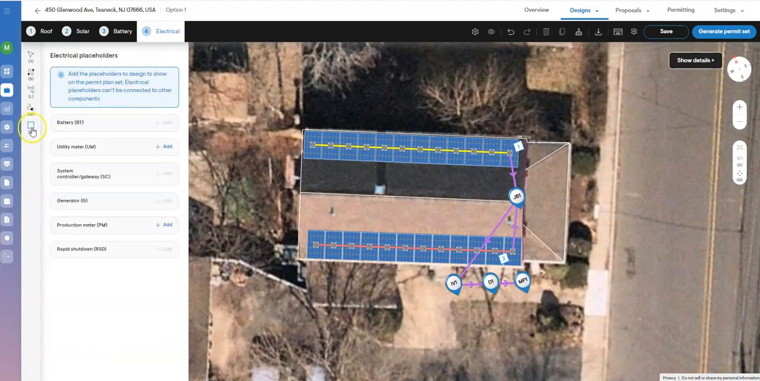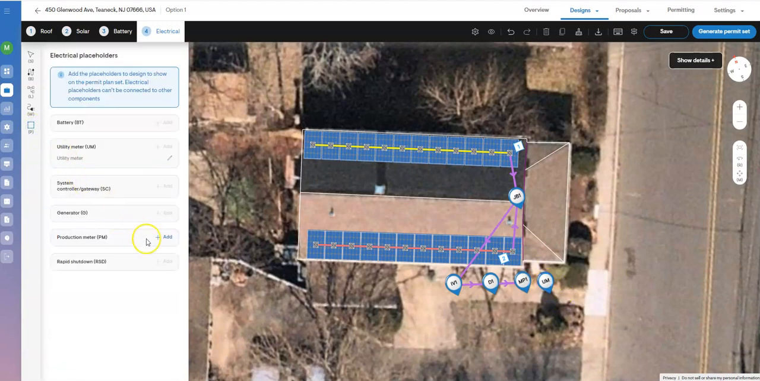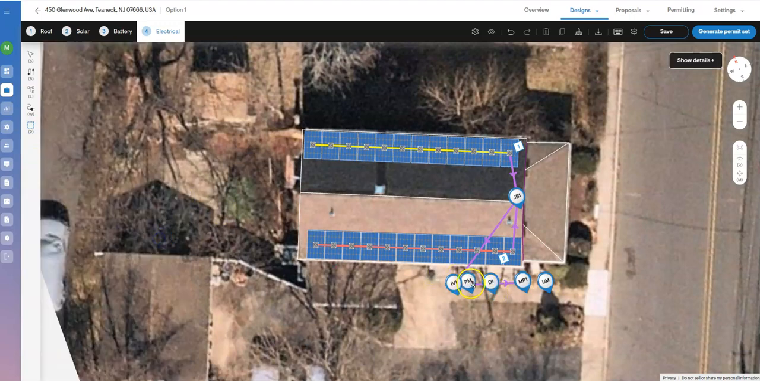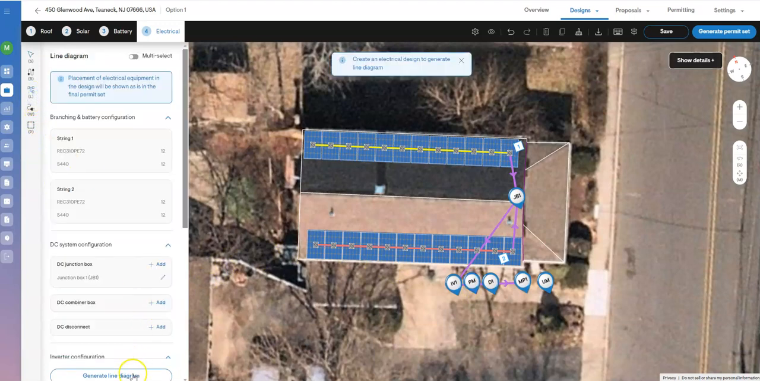Remember, there's nothing on this ribbon you want to be left red. So we'll add our utility meter here, and we could also add our production meter to the left of the disconnect. Then we'll go ahead and generate a preview of our single line diagram.